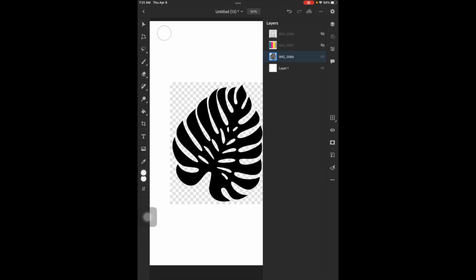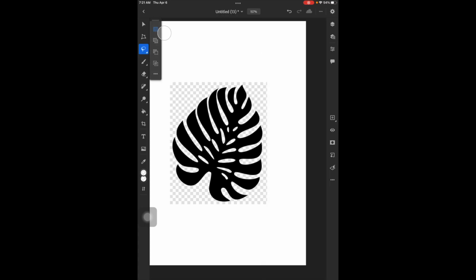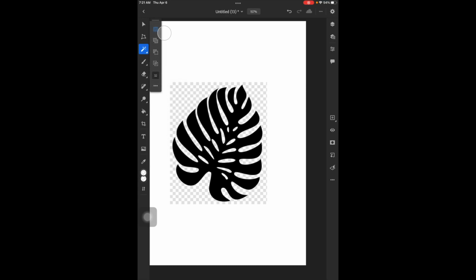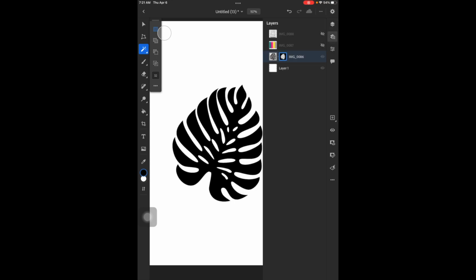All right, so on this leaf layer, I'm gonna come over to my selection tools. I'm gonna use my magic wand and select my leaf, because I wanna get rid of this checkerboard background. So I'm going to mask it by clicking the little mask icon right here on the right, the little rectangle with the circle cut out. When I open up my layers, you'll see that the mask is on there.